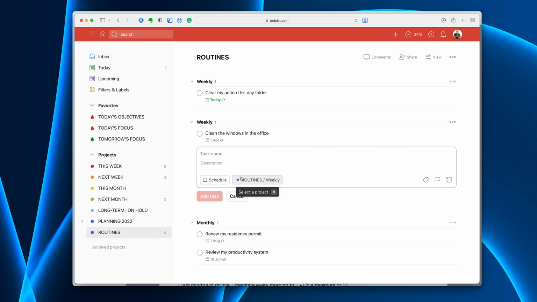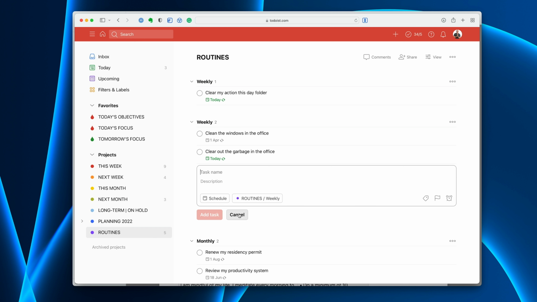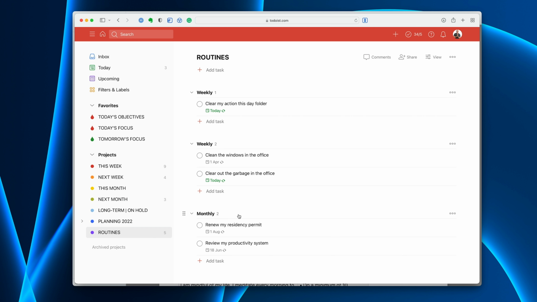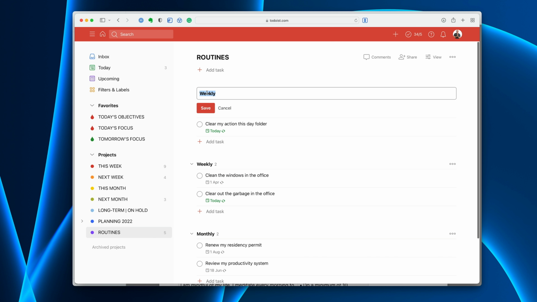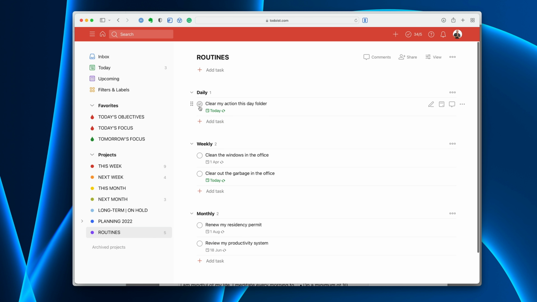Again, another one is clear out the garbage in the office. And I'm going to do that every Friday. So every Friday, that's what I will do. The way I set this up is so that I've got my weekly, my monthly, and my daily. I don't know why I'm calling this weekly. Let's just go into that and change that to daily. So these are the routines that just have to be done. And it wouldn't really be a big problem if I didn't update this, check it off, every single day.